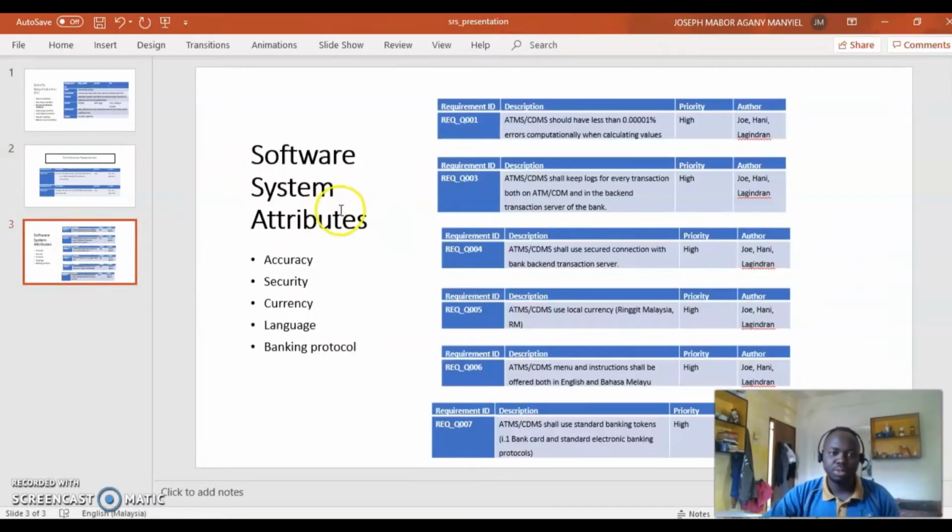The system attributes here are some constraints. For example, the accuracy should be very high, like 0.0001. This is very critical and has to be taken care of, so there should be fewer errors. The security should be secured, the currency should be Malaysian ringgit, and the supported languages would be English and Bahasa Melayu.